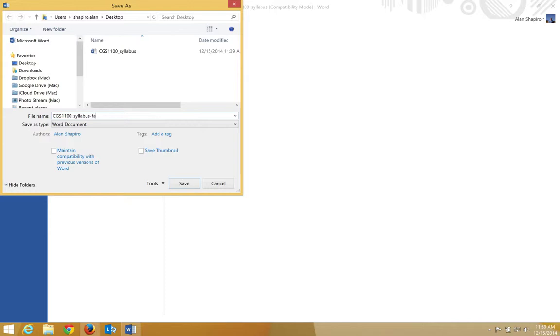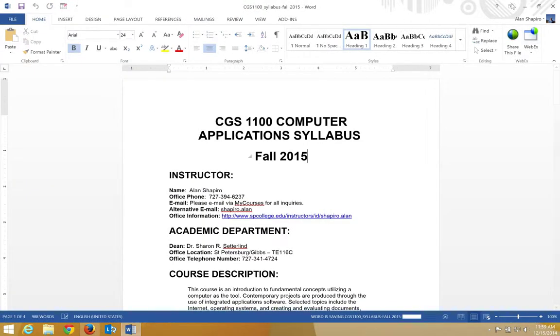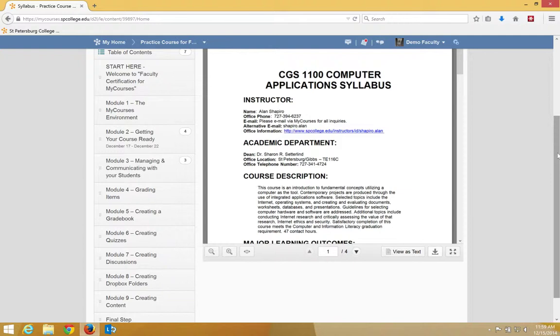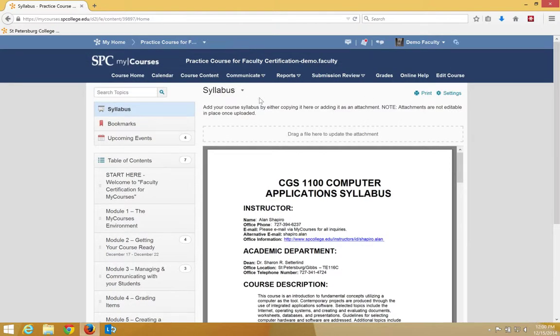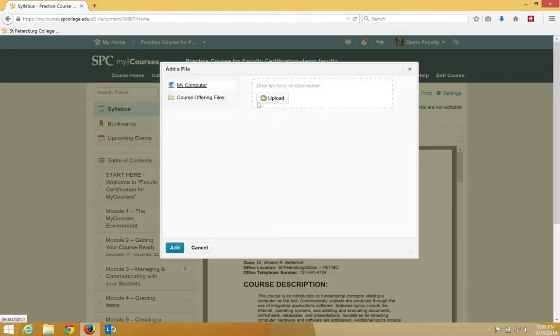So I make sure I save the file with the appropriate name. I'm going to go ahead and close Word. And now I'm going to go ahead and replace it in the syllabus area. I'm going to click on the context menu next to the name syllabus. I'm going to click Change the Attachment.